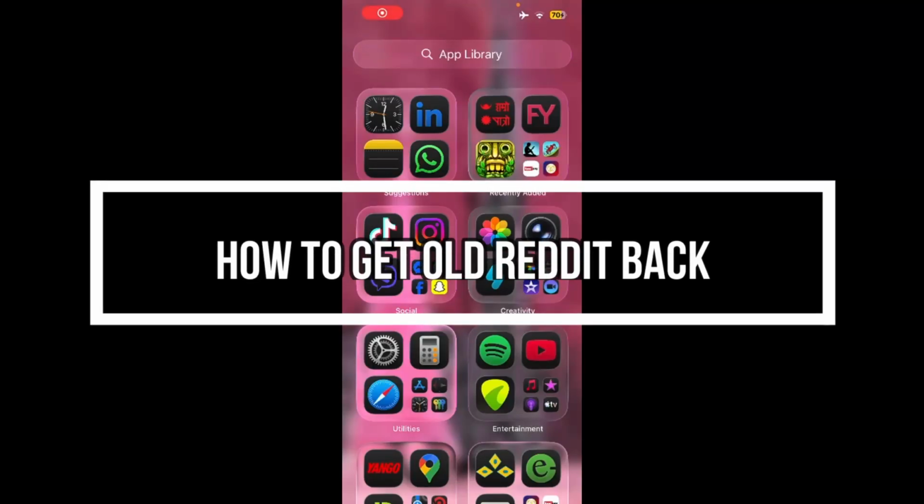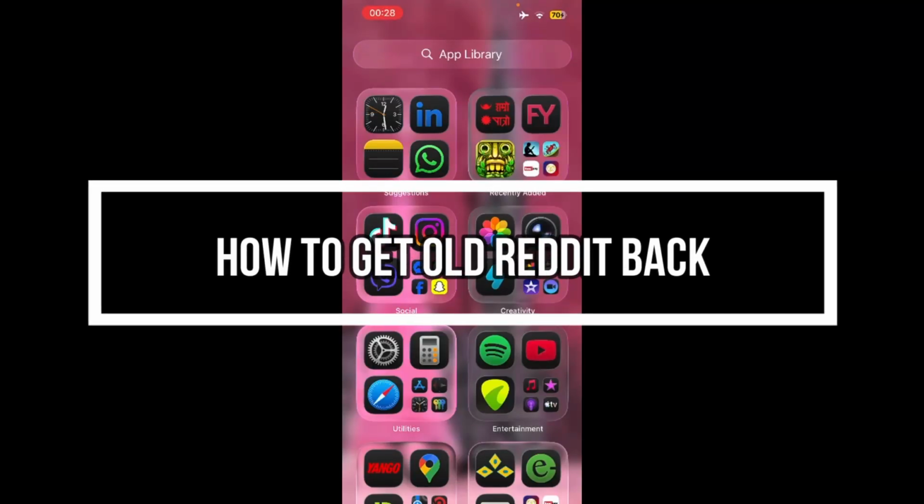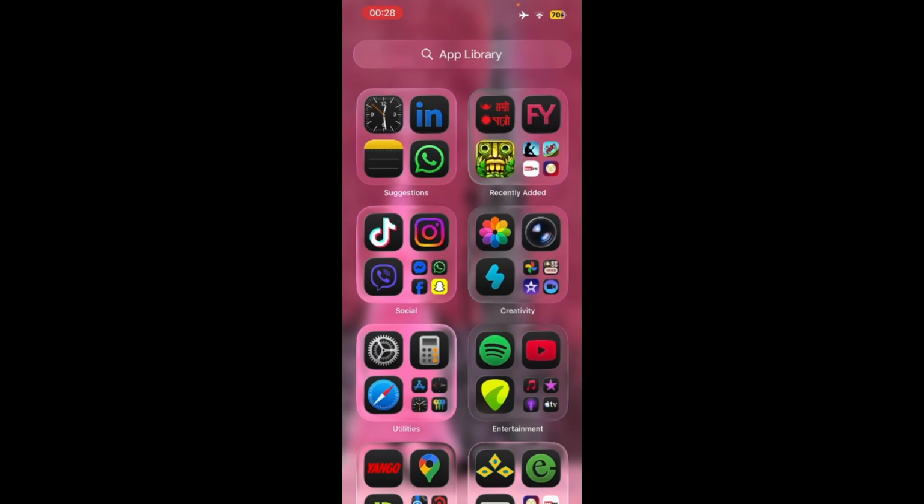I'm going to be showing you how to get the old Reddit back. So if you want to use the old Reddit layout instead of the new design, here are the easiest ways. So what you can do is use the old Reddit website directly.